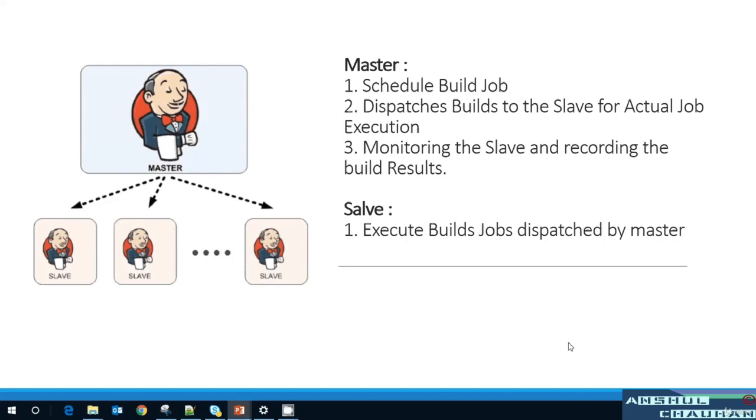Another role is to monitor the slaves and record the build results. With the help of Jenkins, we can monitor the slaves, we can monitor the jobs, and we can record the results of the builds and the results of the jobs.